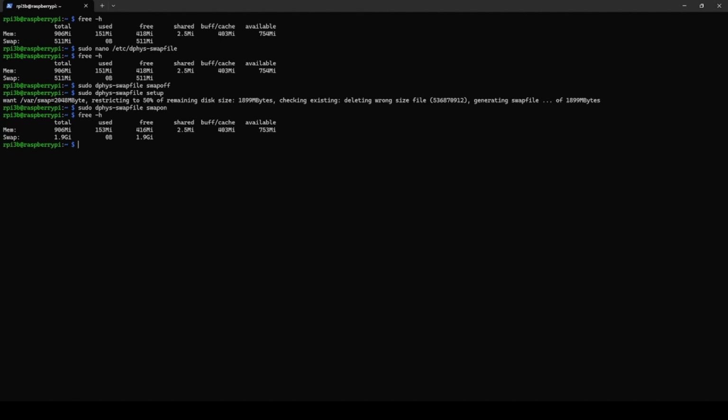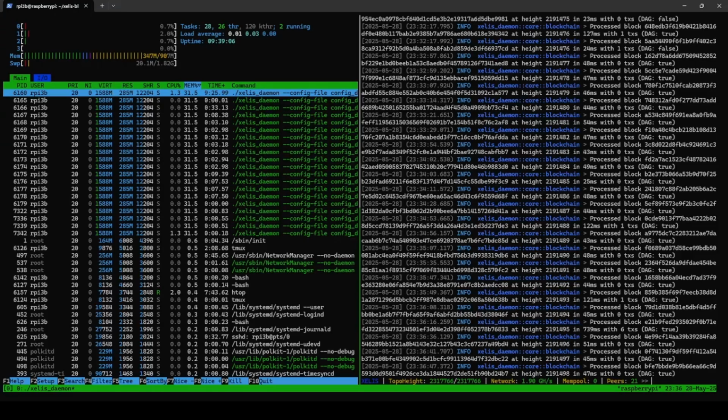So from here, we can proceed like normal: install Rust, install Git, clone the repository, and then build the repository. I'm not going to show that because I've shown that before. I'll just see you back here with all that done.